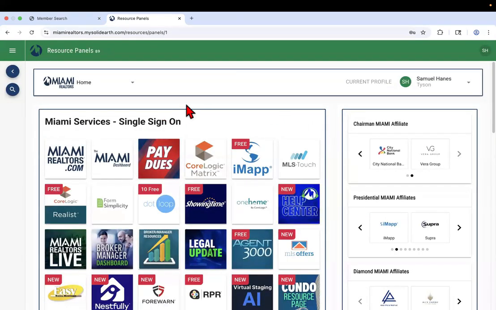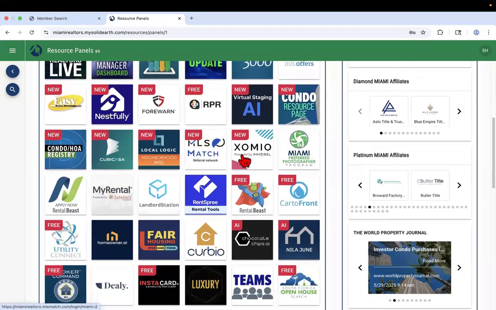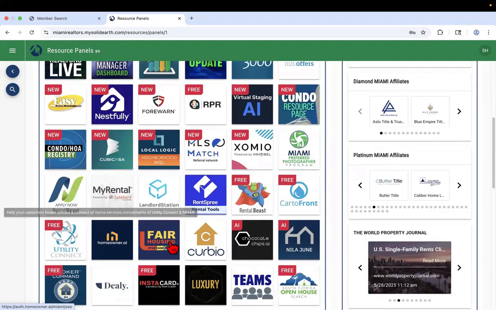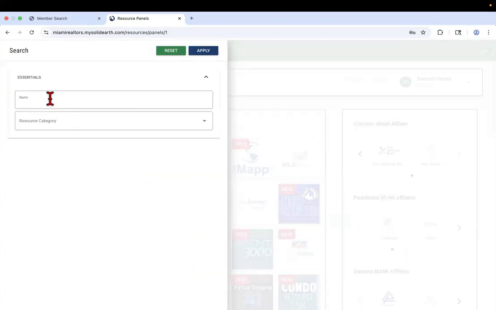As I mentioned, guys, I've been with the board for 10 years. When I'm looking for a product, sometimes I get lost in the mirage of all of the different products that we offer. In this new dashboard, there's a little magnifying glass that you can click on. That's going to allow me to immediately find the product that I need to go into.